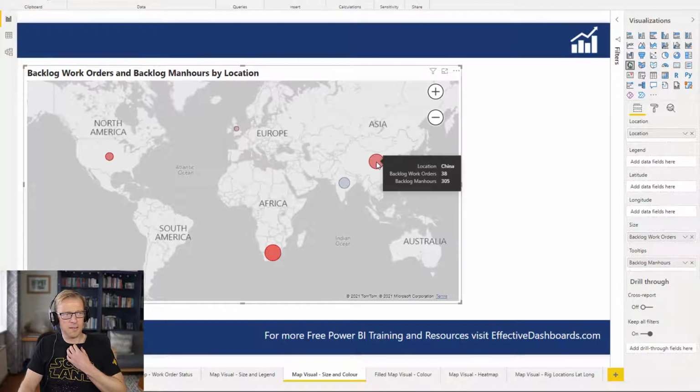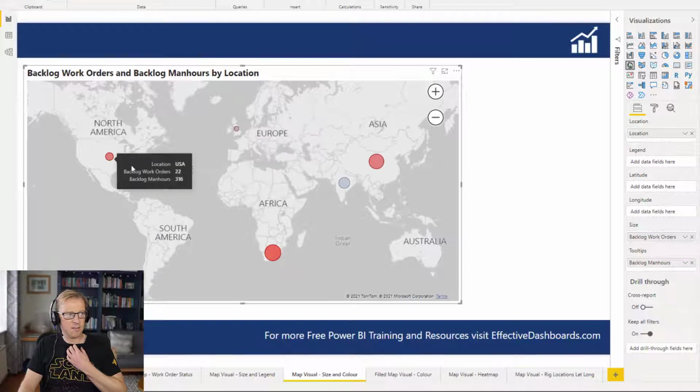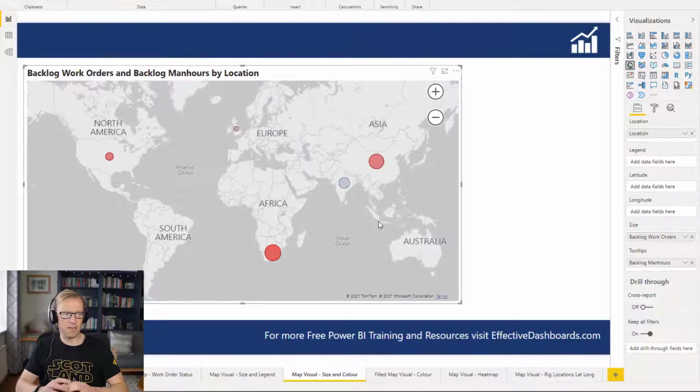And now we can see, okay, so 305, 145, and here we've got 369. Okay, so we can see the colours now representing the actual number of man hours in backlog, and the size is the actual number of work orders in backlog. So that is using that.